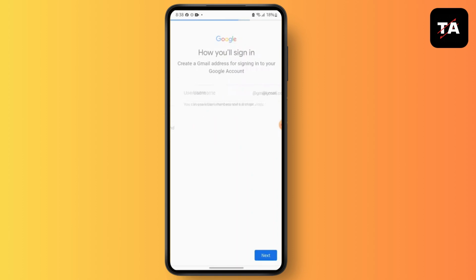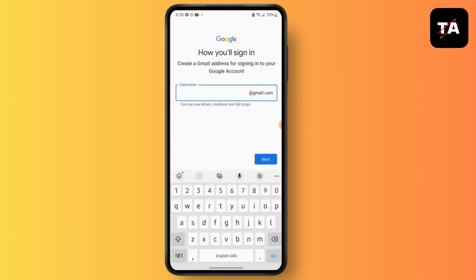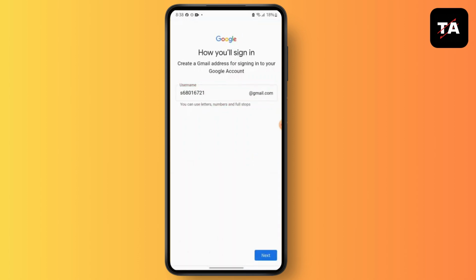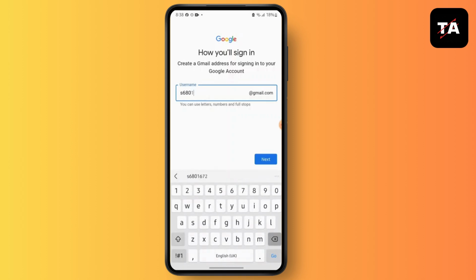Then tap next. After that, select a username that you want. Tap next. If the username is taken, simply get or select the available username, or you can also make your custom username like this.